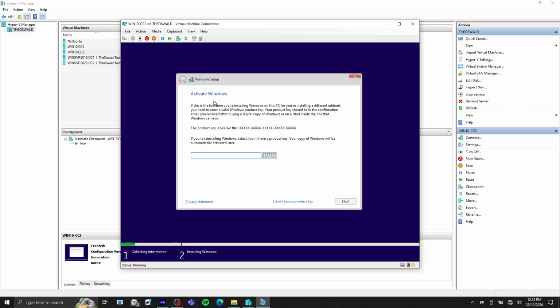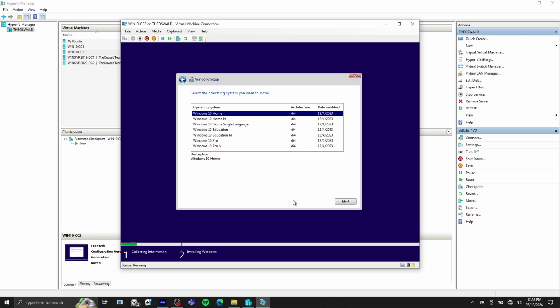So here it is asking us if we have a product key. For this demonstration, I don't have a product key, just for a demo. So I don't have a product key, and that moves forward. I want to install Windows 10 Pro. I select my preferred operating system version, click on Windows 10 Pro and next.